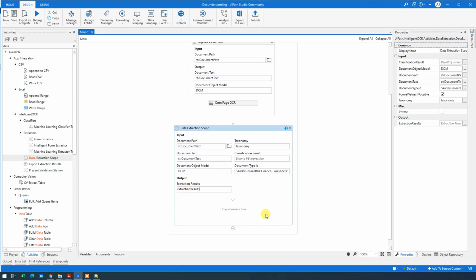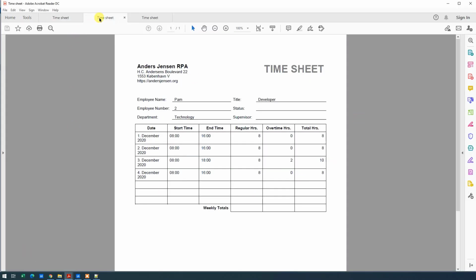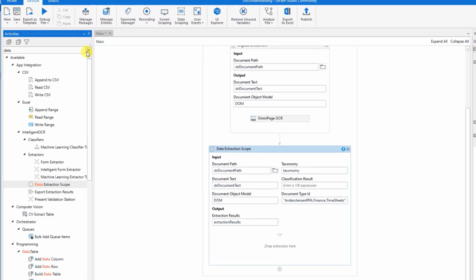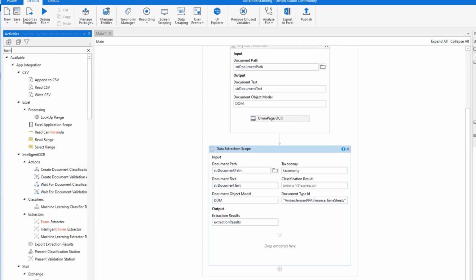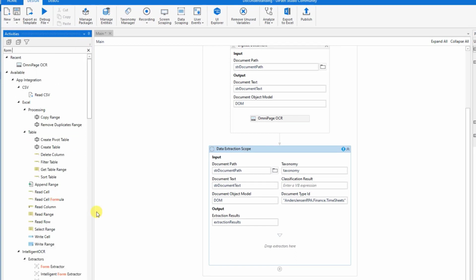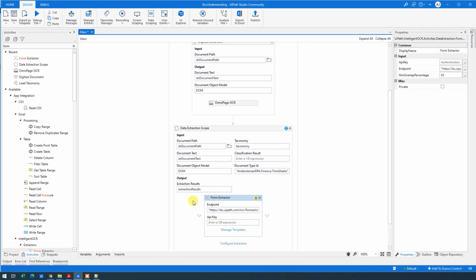Then we will need an extractor. And as I told you, let us look at the data. It's structured data. They all look the same. So I'll use the Form Extractor. Go over to Activities. Then find a Form Extractor. It's here. Drag it in. The endpoint, that is fine.